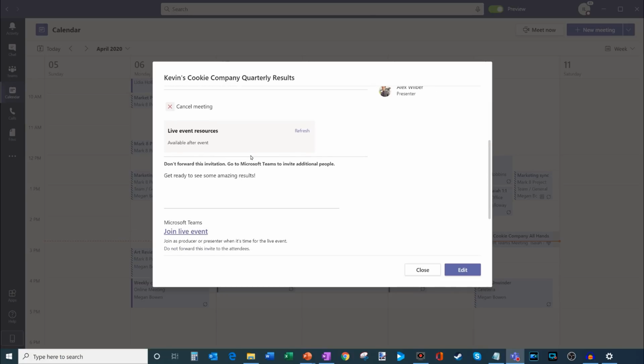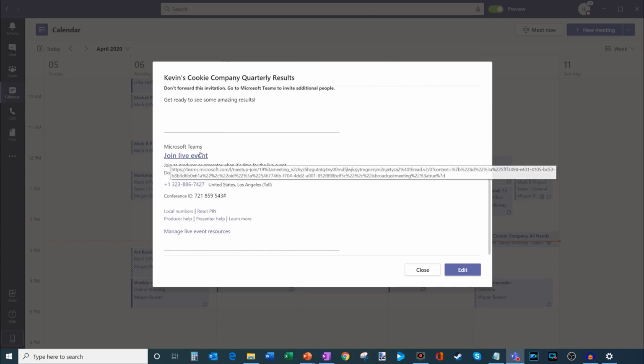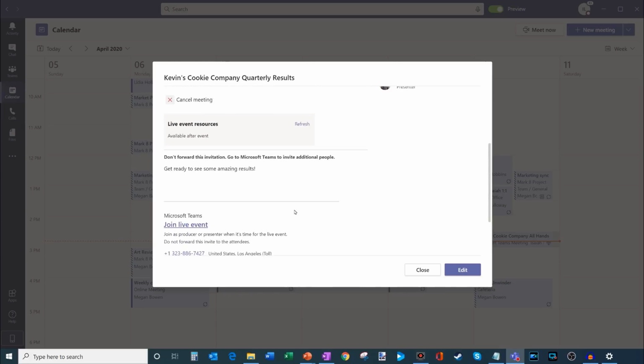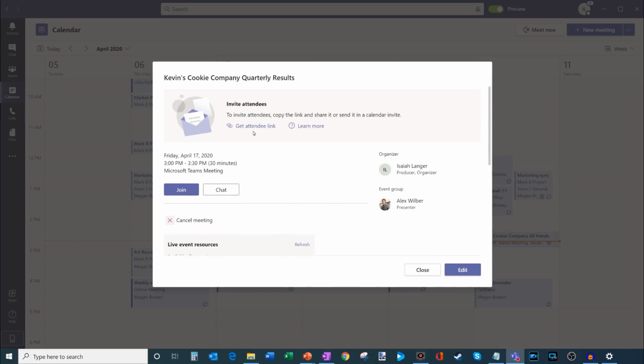So here, if I go down, I'll see the standard join a live event. But once again, this is just for both me and Alex to access. For attendees, I need to click on this get attendee link. And if I click on that, it says it's been copied to the clipboard.